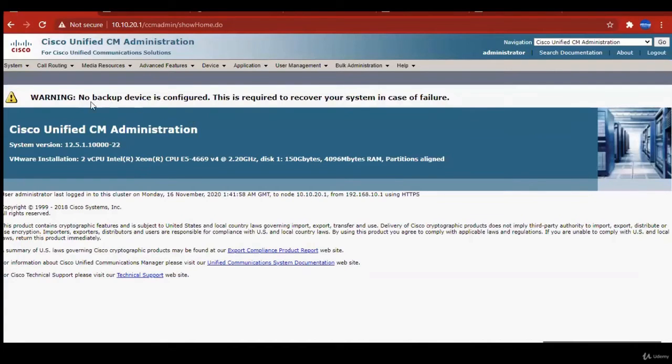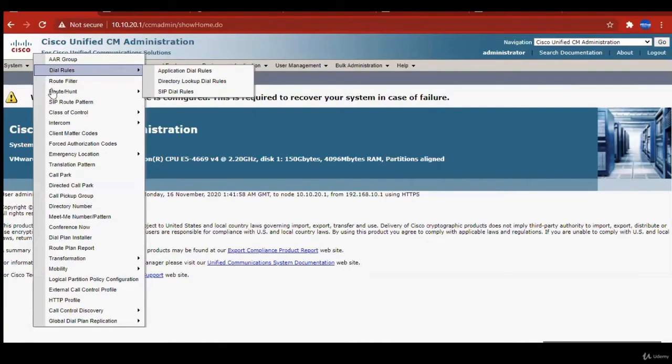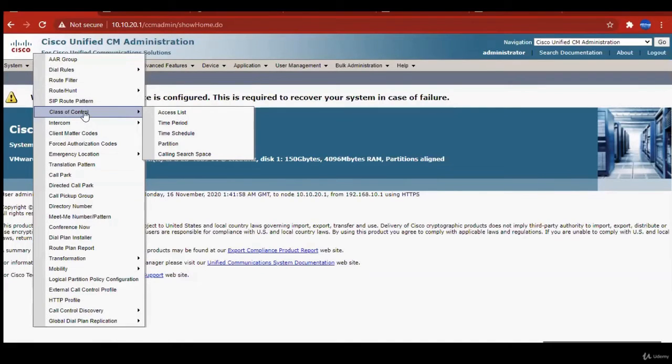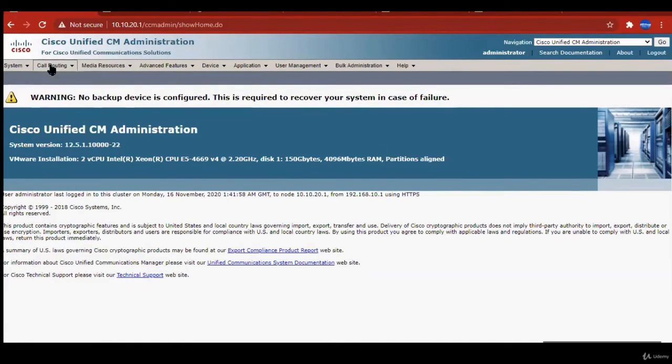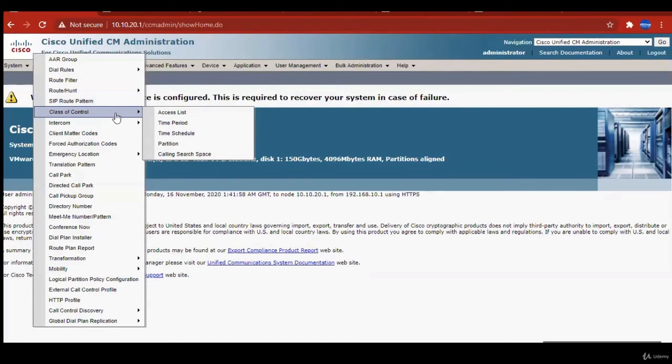And try defining it. To go to the class of service in Cisco Unified Communications Manager, you have the call routing field, wherein you have class of control. It's the second tab, and then you have partition and calling search space. We're going to talk about access list, time period, and time schedule later on, but I want you to start with CSS, which is calling search space, and partition. So let's start with partition here.